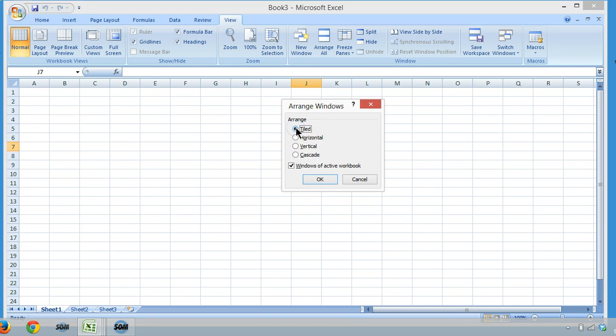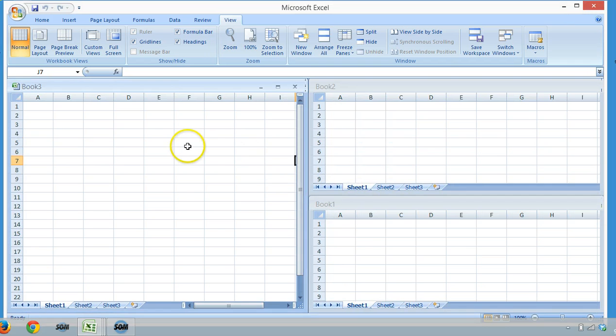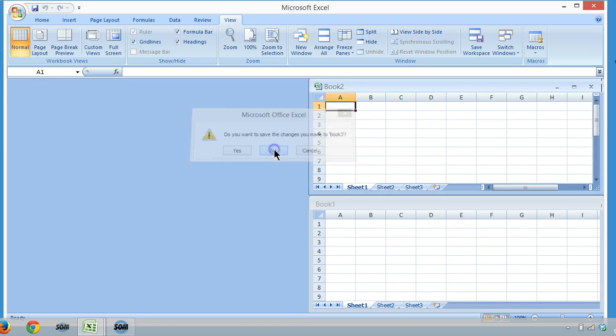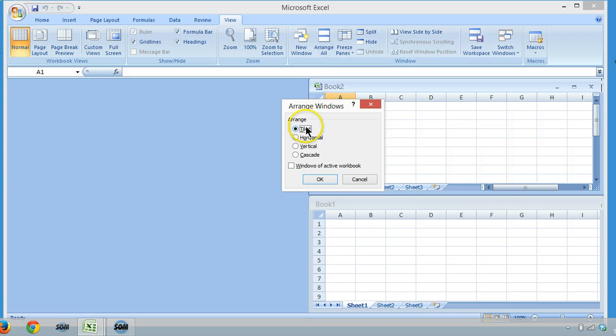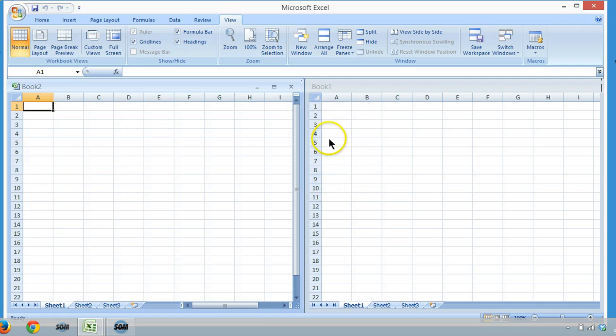Let's start by doing the selection Tiled, and then click OK. Notice it put all 3 workbooks on screen. From here, let's close workbook 3, or whichever one is in this big panel you have. No, I don't want to save the changes, and let's do it again. Let's arrange all, and let's make them vertical. Then click OK, and now they're side by side. We will actually work with this feature today as part of our assignment.